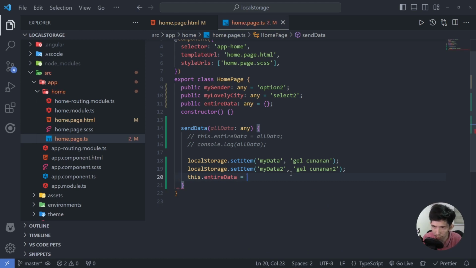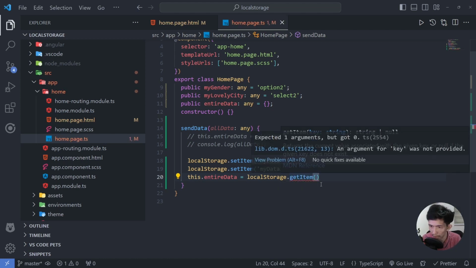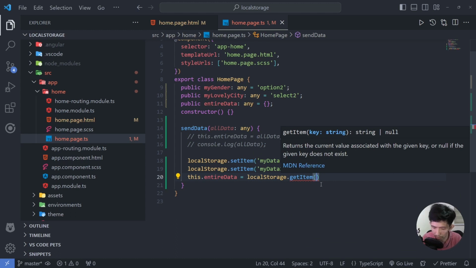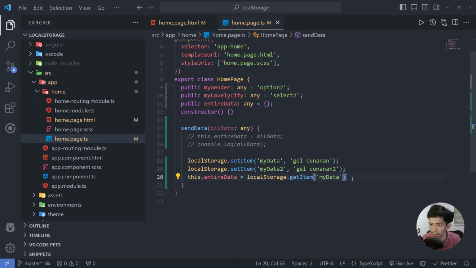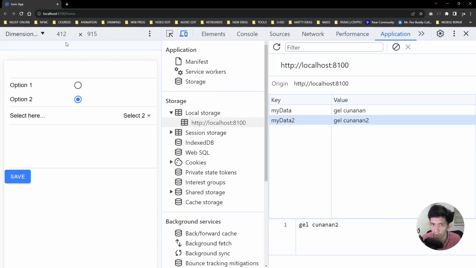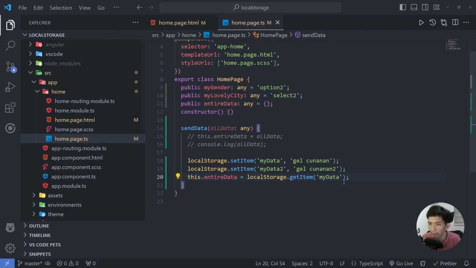Entire data is equal to localStorage.getItem. The item we get is, for example, myData. So getItem myData, semicolon. Okay, and then save that, and reload the page. Save. So, as you can see, nothing showed up here, because what this accepts, by the way, is an object.